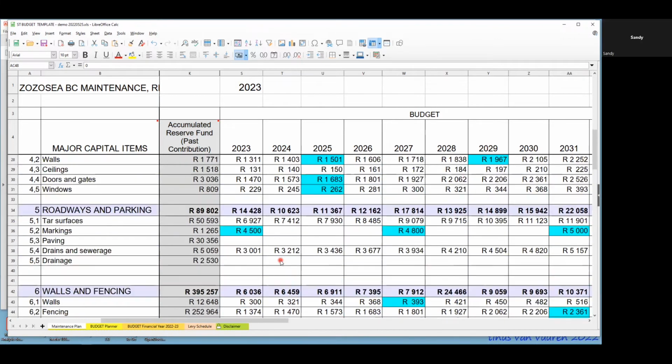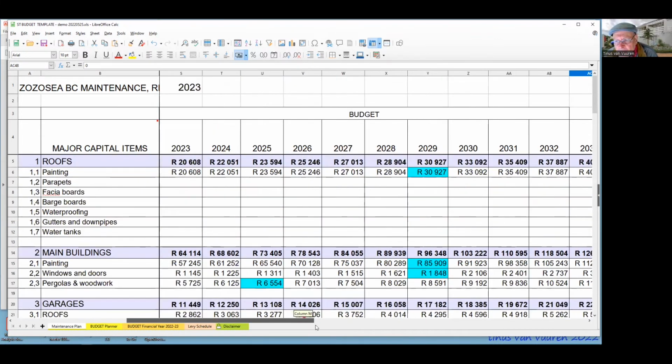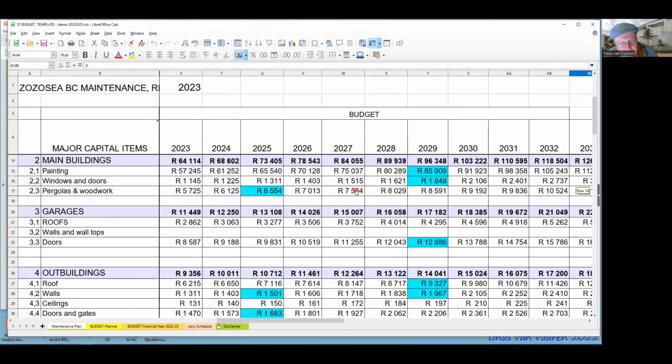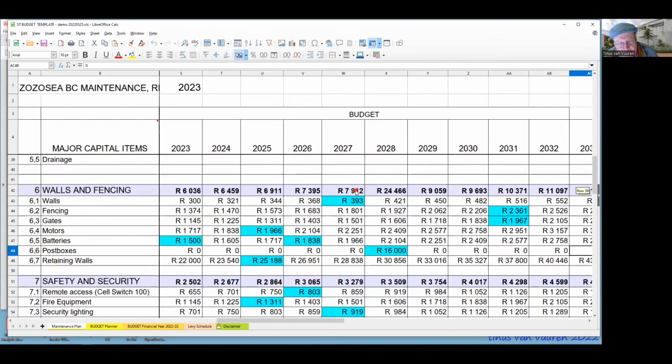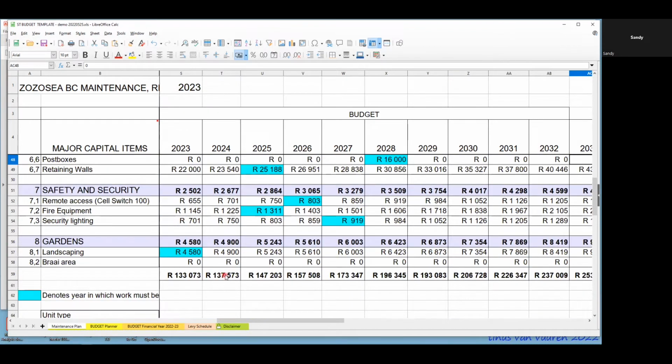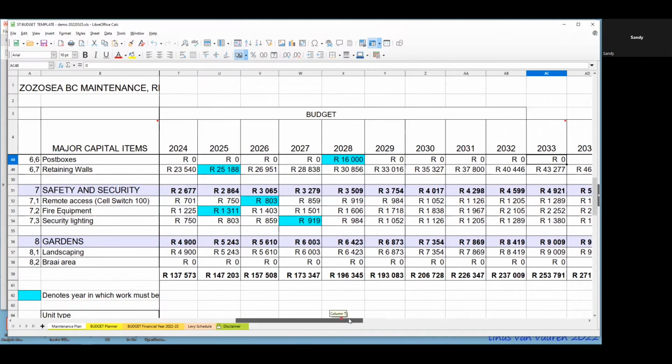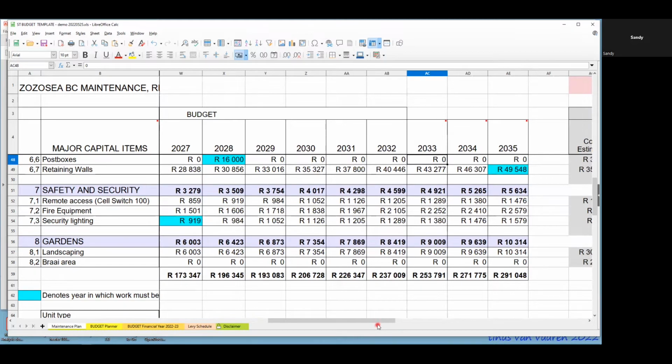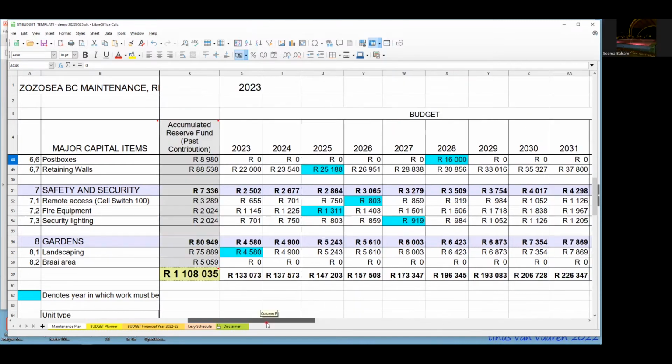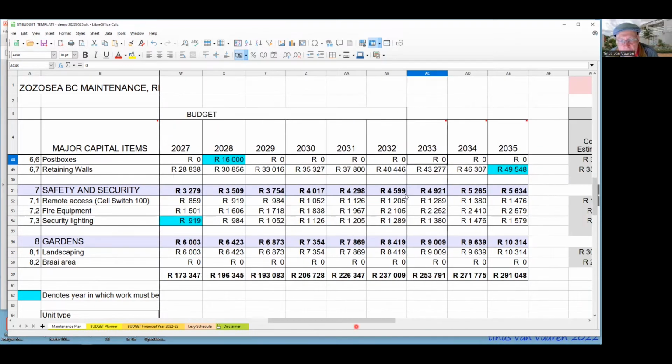But of course, in one of my AGMs, when I presented this, the people asked, is this thing now set for the next 10 years? So, is that what we're going to pay for the next 10 years? What would you say? Probably not, because costs would have gone up. Escalated. Yes.